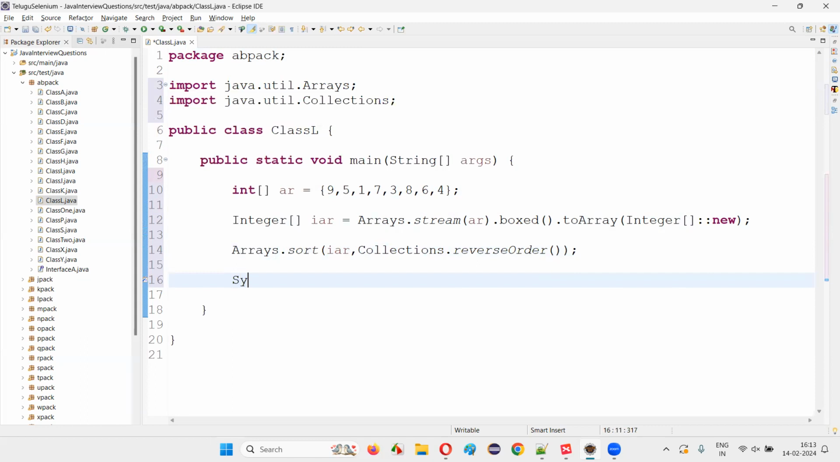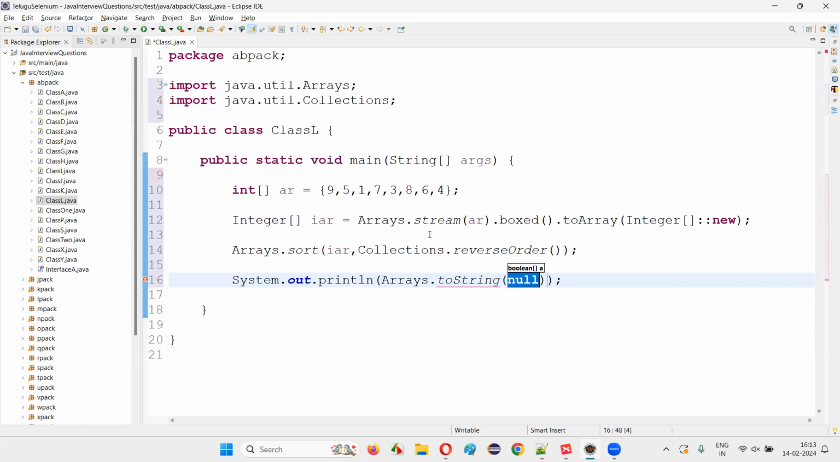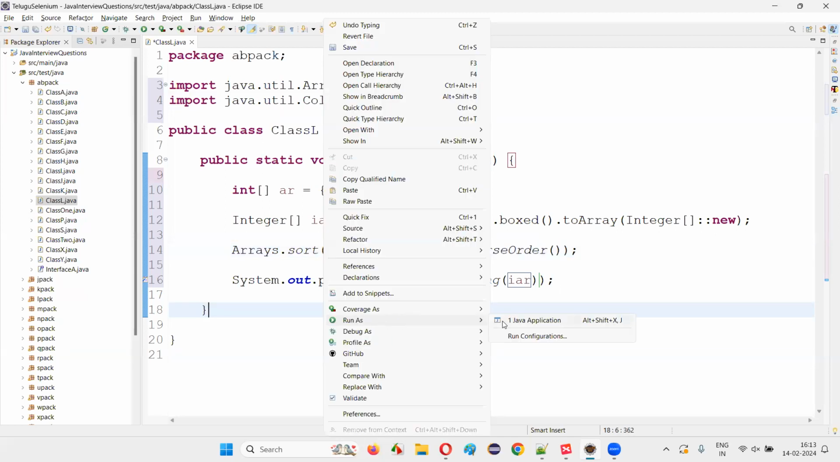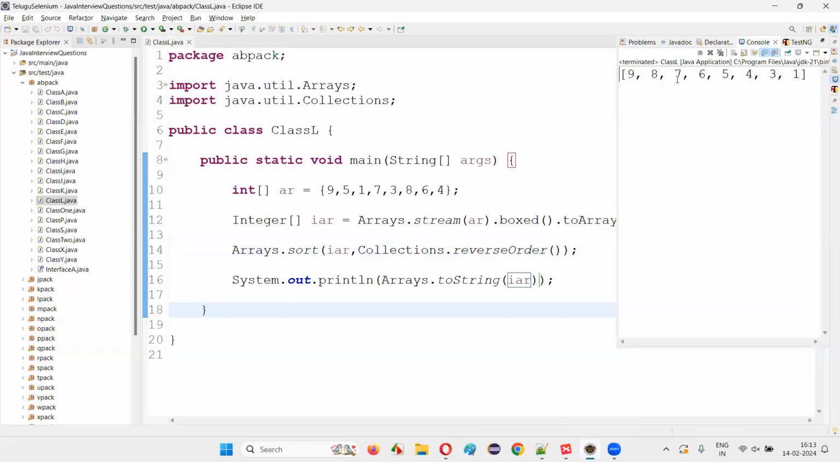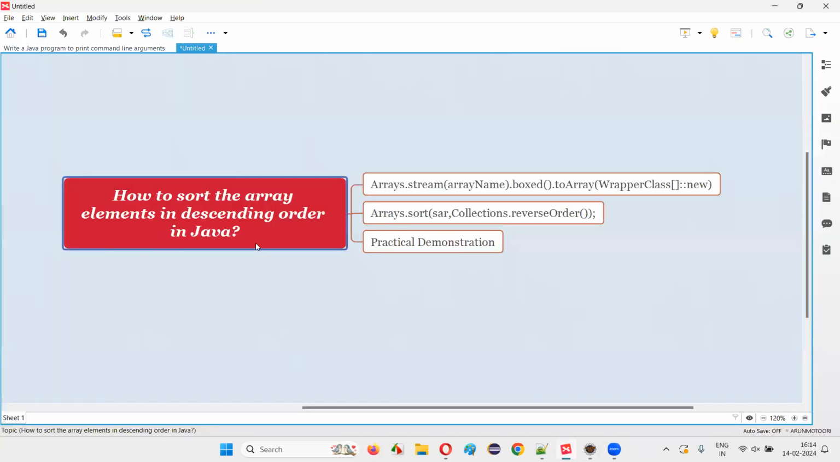Now let's print the array elements. To print the array elements, we can use the predefined Arrays class, where another static predefined method is there, that is toString. You convert that to a string and then print. Just print this IAR, where the elements got sorted in descending order using this comparator Collections dot reverseOrder. Now run this code and you see the descending order sorted array printed: 9, 8, 7, 6, 5, 4, 3, 1. You see all the elements in the original array got converted to the wrapper class array and they got sorted in descending order. This is how we write the code in Java to sort the array elements in descending order.